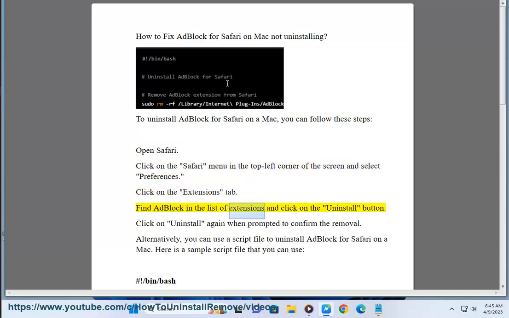Find AdBlock in the list of extensions and click on the Uninstall button. Click on Uninstall again when prompted to confirm the removal. Alternatively, you can use a script file to uninstall AdBlock for Safari on a Mac.